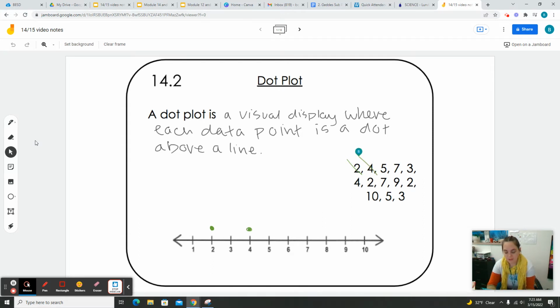Cross that out. The next one is 5. I'm going to put one right above 5. Each of these data points gets their own dot. The next one is 7. And then 3. There's another 4. So because there's another 4, we're going to put a second dot above the first dot on 4. That way we know that 4 has been measured twice.